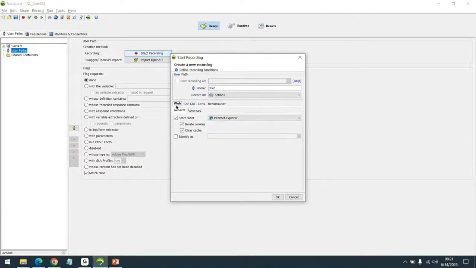So now we are going to look into the web protocol. Here we have these settings. Under General you see this, right? Start client. Client is referring to the web browser. If I click on this drop-down, these are the browsers that I am seeing from this machine, and NeoLoad has recognized these browsers. I think Internet Explorer is already obsolete and will not work, so I'm simply going ahead with Google Chrome for recording. Let me go ahead and click OK.